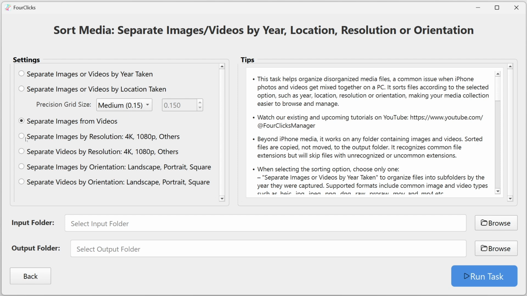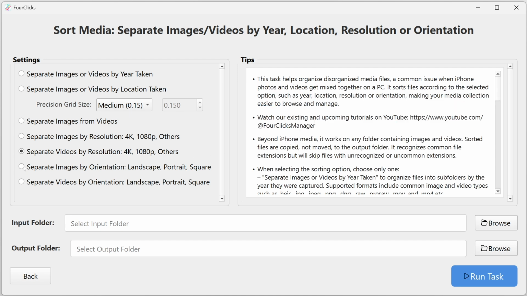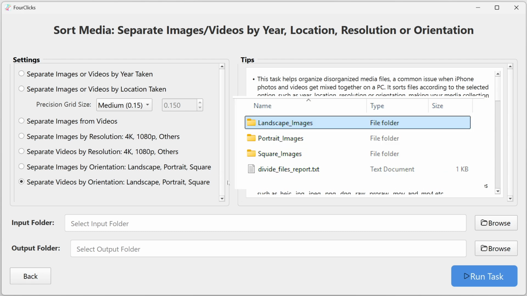Sort by resolution. Breaks your files into above 4K, 1080p to 4K, below 1080p. This is super useful when preparing media for different uses, like printing, editing, or making slideshows. You'll get something like this in the Output folder. Sort by orientation. Want to group photos by how they were taken? You'll get 3 folders: landscape, portrait, and square. Great for planning how your images will look in videos or on different screens. You'll get something like this in the Output folder.